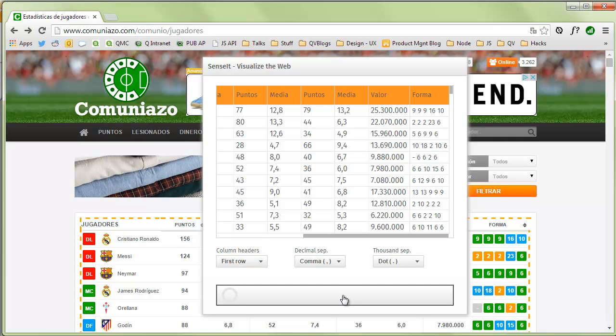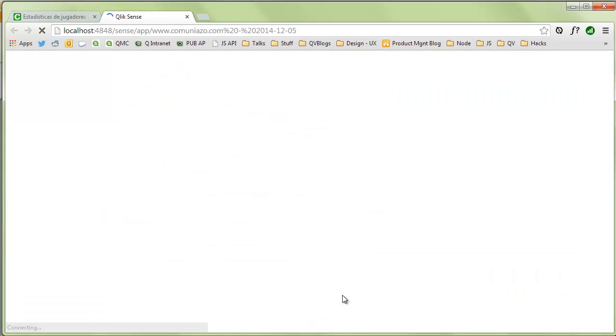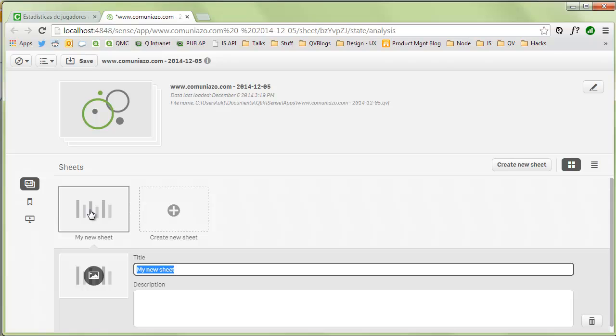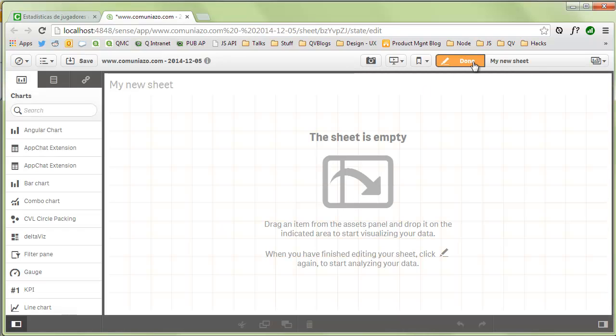We let that spin for a little while. And what happened in the background was that the extension went ahead and created a Qlik Sense app for us with the data that we want to analyze. So we can now open up that app. And as you can see, all the data has already been loaded. So let's create a first sheet and let's start analyzing the data.